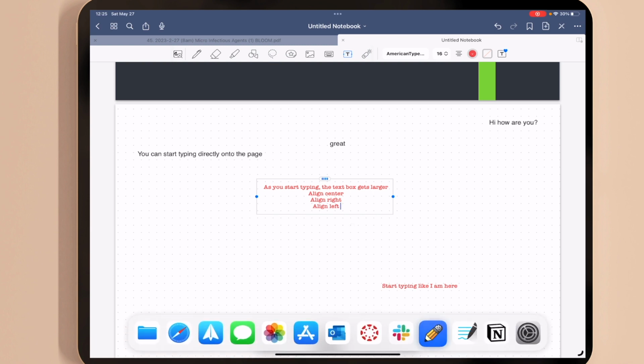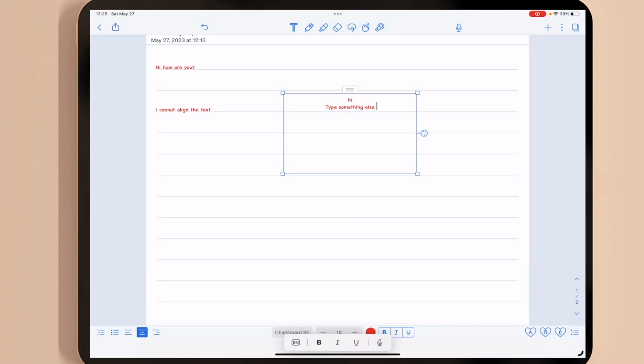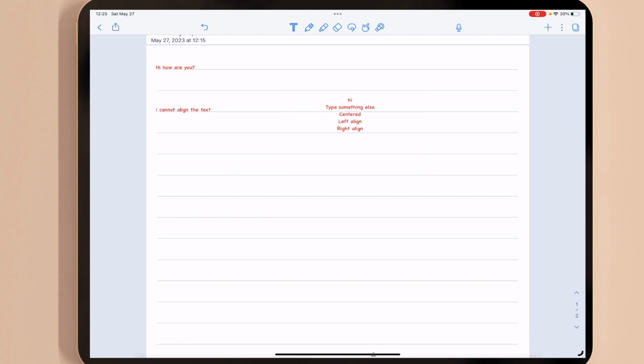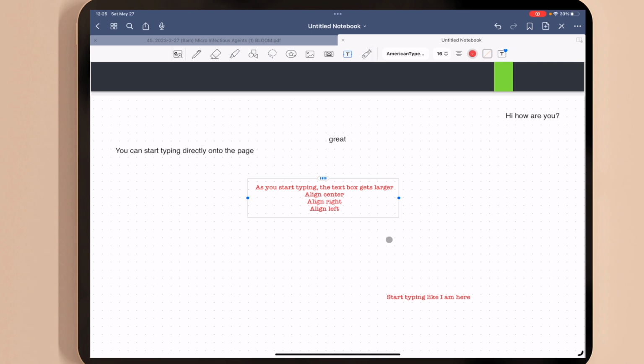But the fact that the only alignment in Notability is within the text box means that you can't have different lines have different alignments. So I can't have this one be centered, this one be left aligned, and this one be right aligned. Because if I want to do any sort of alignment, it has to be in a text box, and they all have to be the same sort of alignment. So hopefully that makes sense. Hopefully you can see how important this feature in GoodNotes is. I hope that Notability introduces something similar in their typing experience, because it would just make things so much easier for all the users.